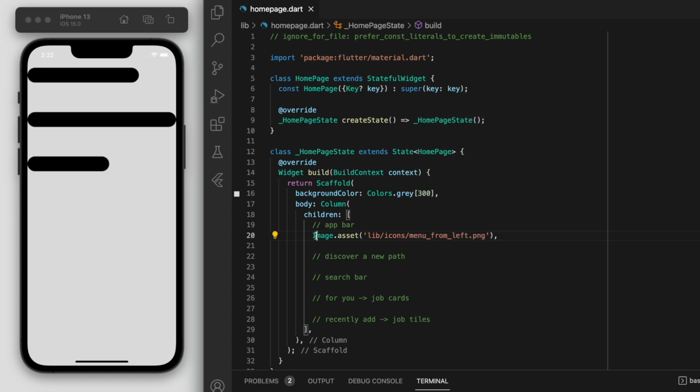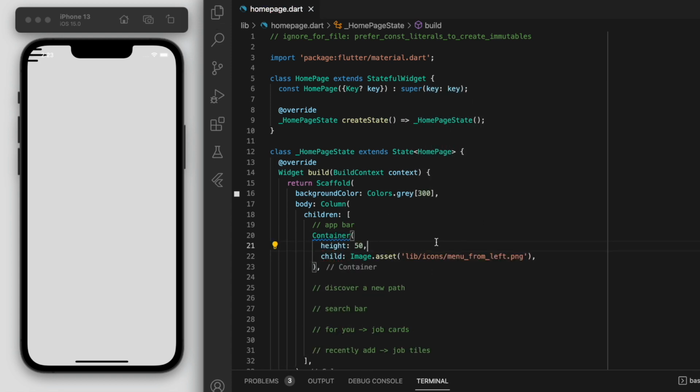So for the app bar, like I said, this is not necessarily going to be a traditional app bar because I'm just going to have one icon up there. And so I'm going to create a container of height 50, and let's grab our image that we imported earlier. So this is just the menu from the left that I want to use.